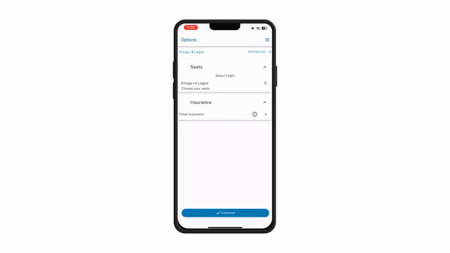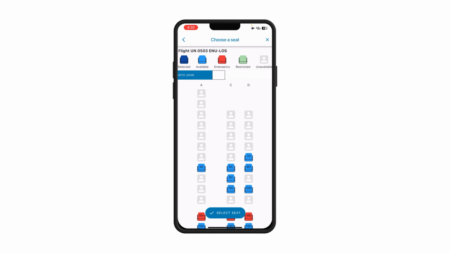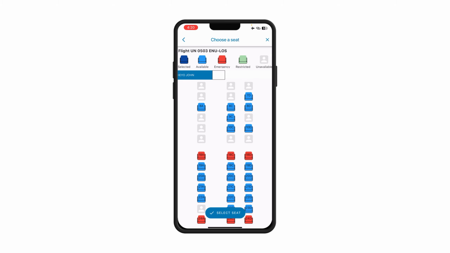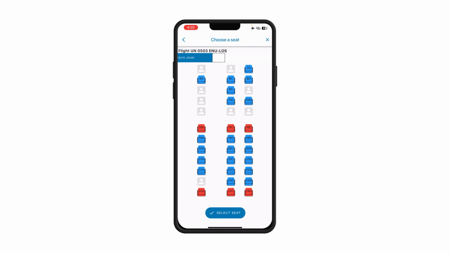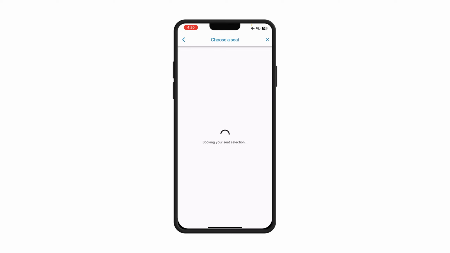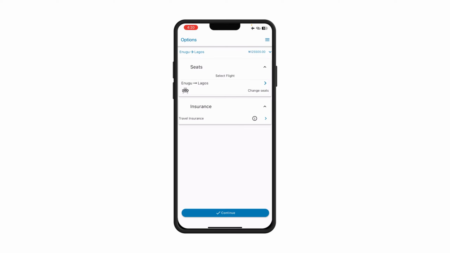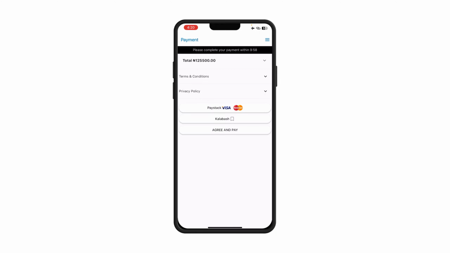Once you click on this, you're going to choose your seat, right? You're traveling from Enugu to Lagos, so click on choose your seat. You can come on here and select the seat you want, right? This is how you're going to sit. If you enter the airplane, you're going to be asked where your seat number is, right? I'm going to click on select seat, right? We're going to wait for it to load up. Once you're done, click on continue.